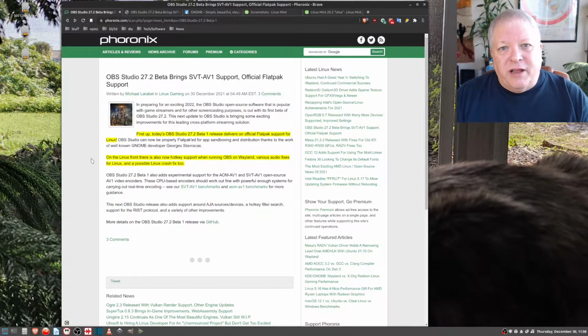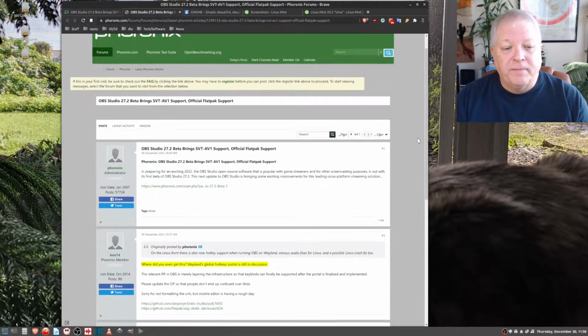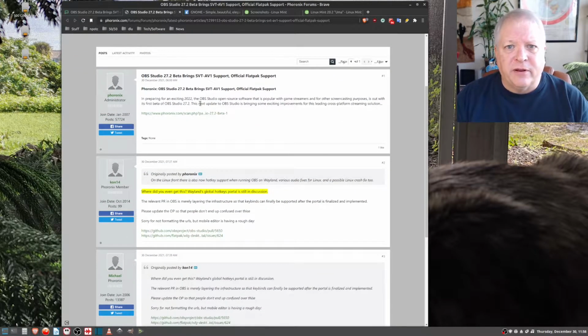The next section is the part that really got me all excited. And it says, on the Linux front, there's also now hotkey support when running OBS on Wayland, various audio fixes for Linux, and a possible Linux crash fix too. I don't know about the crash problem from before, but I did mention the hotkey fix. So I was just real excited about that, and then I decided I would go ahead and read the comments. So I clicked on the old tab over here and came over here. This is like a little synopsis of on their forums.